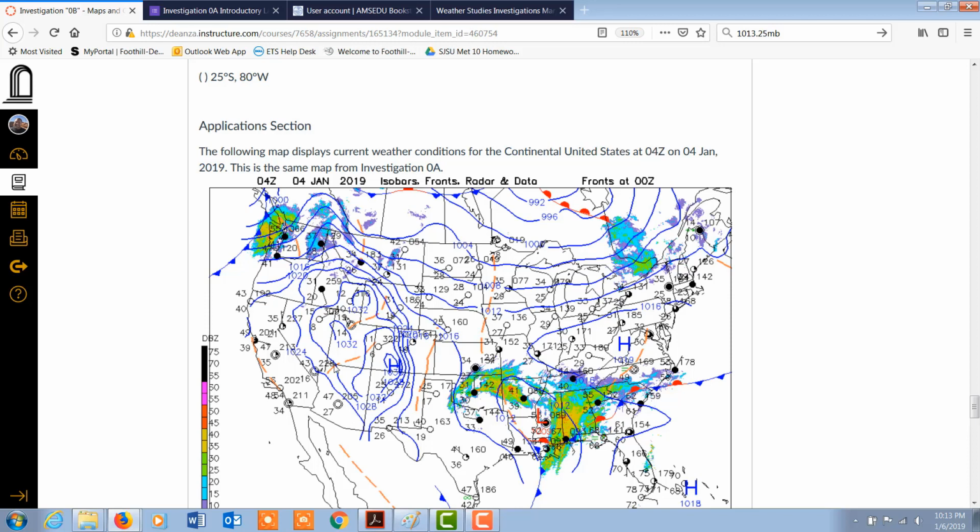So for example, there's a high pressure here. I'm going to ask you, what state is that high pressure in? Or there's a low pressure here. What state is that low pressure in? What region is that low pressure in? Those are the kind of questions I'm going to be asking.